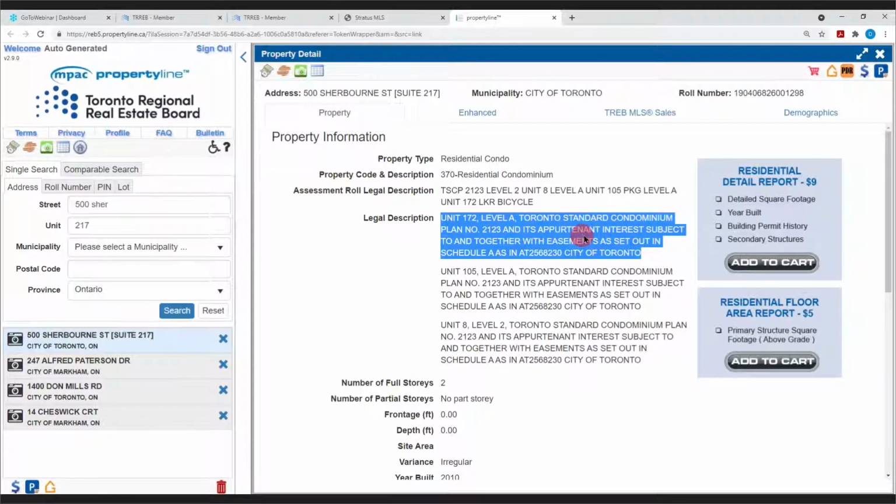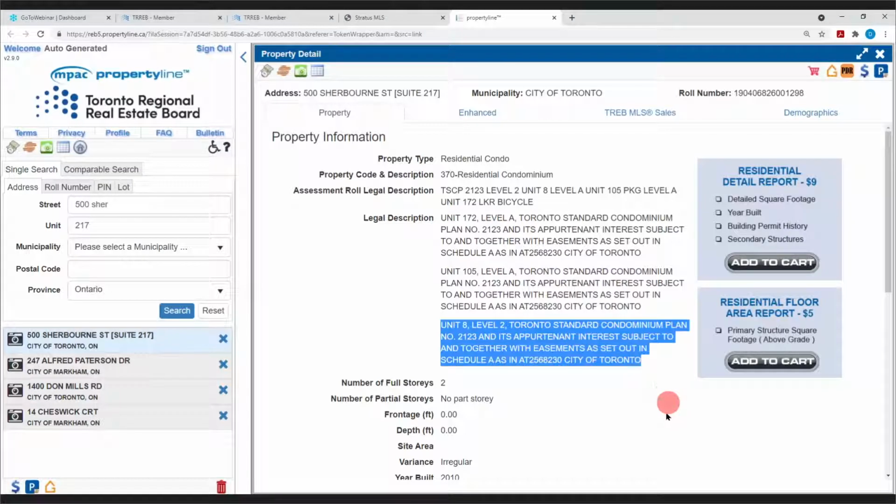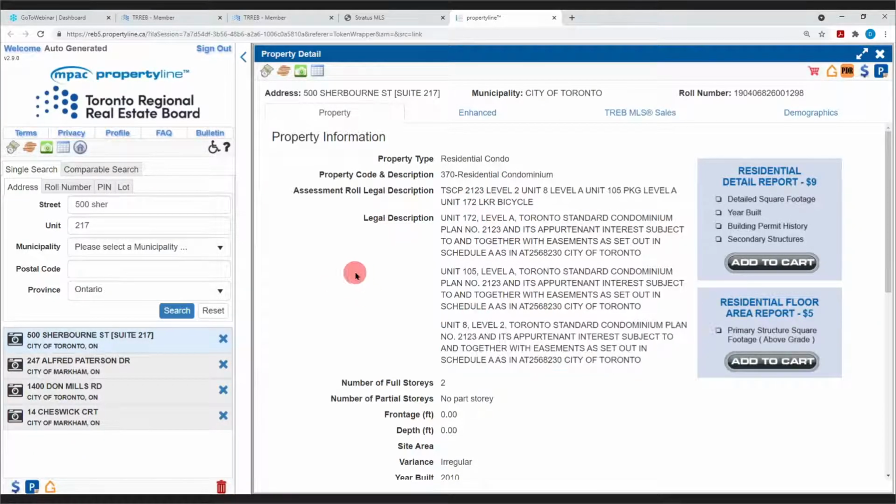But go over here, see PKG. So this is the parking, and that's going to be this one over here. Unit 105, level A. That's the parking space, which leaves this one to be the legal description of the condo apartment itself. So the shorter legal description often gives you a guide into how to interpret the full legal description.